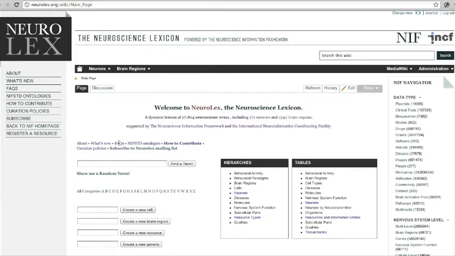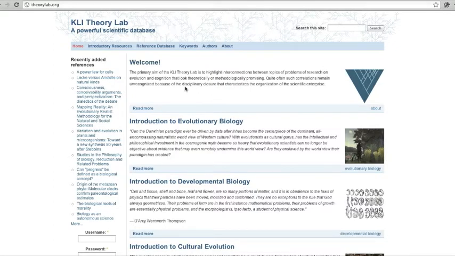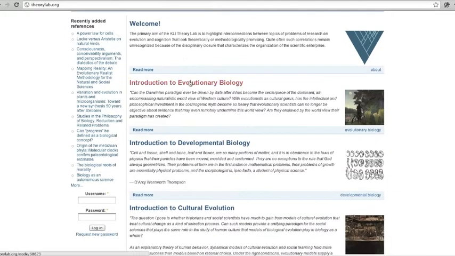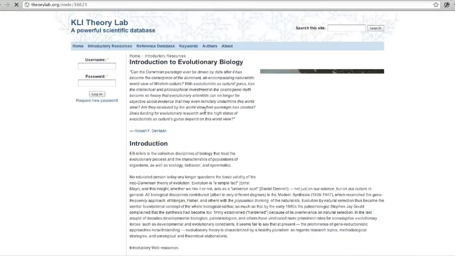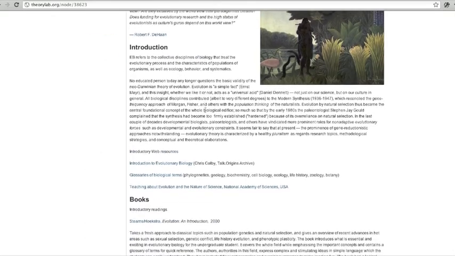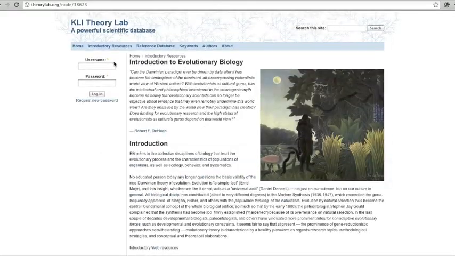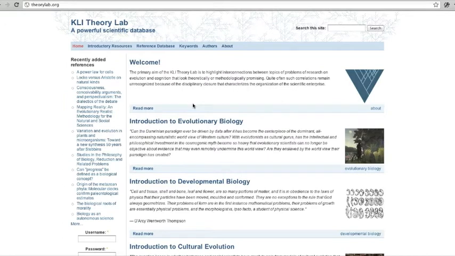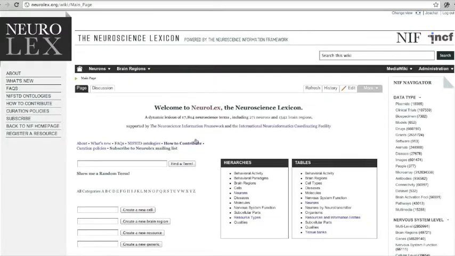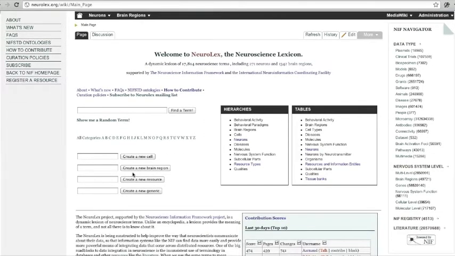to be notified when your resource has been curated, and if any changes have been made to your resource. So I'm going to register a resource here, the KLI Theory Lab. The KLI Theory Lab has a number of interesting texts here that provide a great resource for those perhaps starting out in neuroscience or psychology, and I think it would be useful to include into the NeuroLex so people can discover this resource. So the first thing I'm going to do is take the name KLI Theory Lab and go back to NeuroLex. I'm logged in, and I'm going to create a new resource, the KLI Theory Lab.